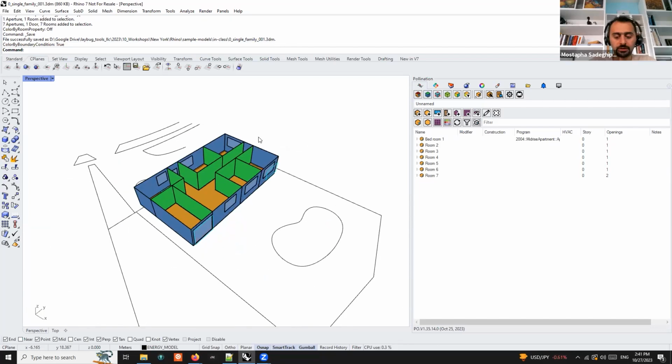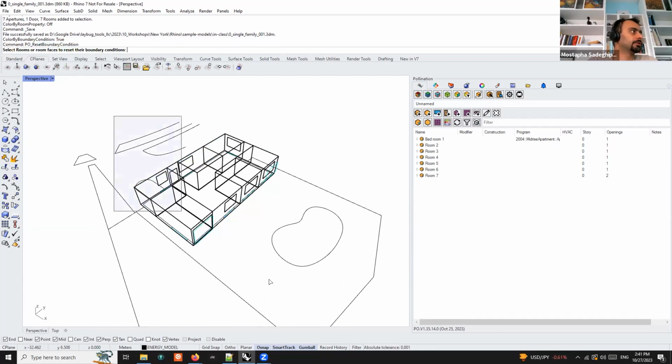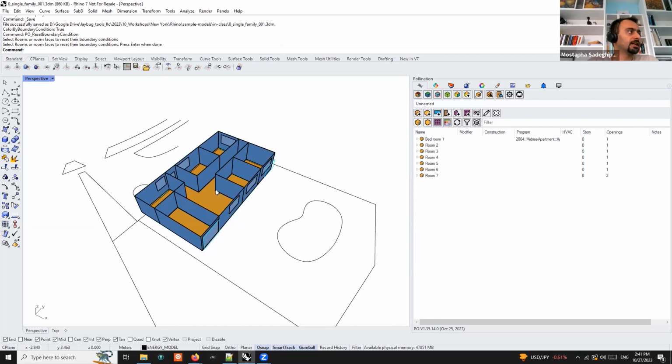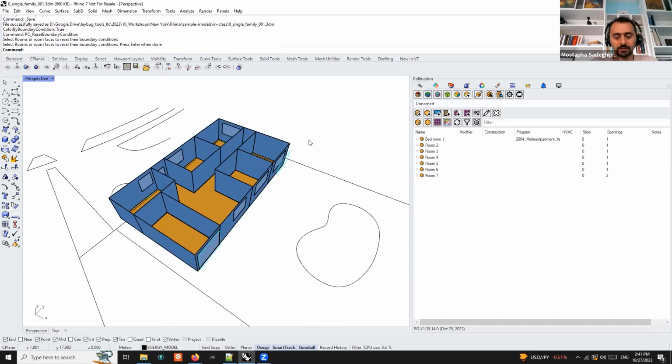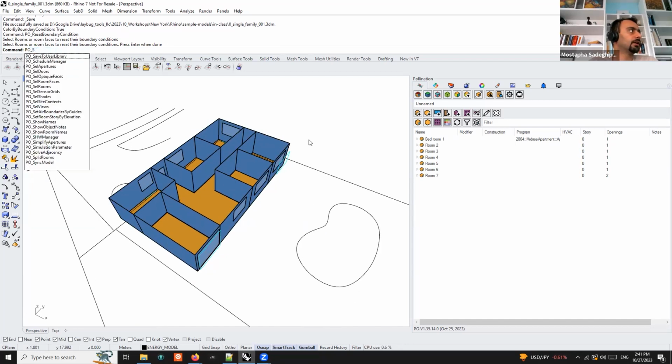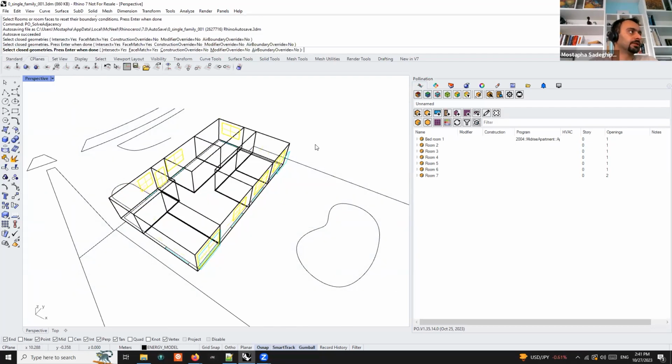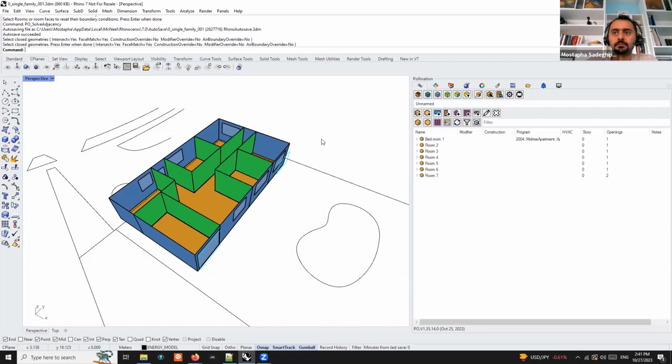So if yours looks like this, PO reset boundary condition. This is how it looks. If it looks like this, that means you haven't run the solve adjacency. So if you do PO solve adjacency, then it will solve adjacency. Did it work?